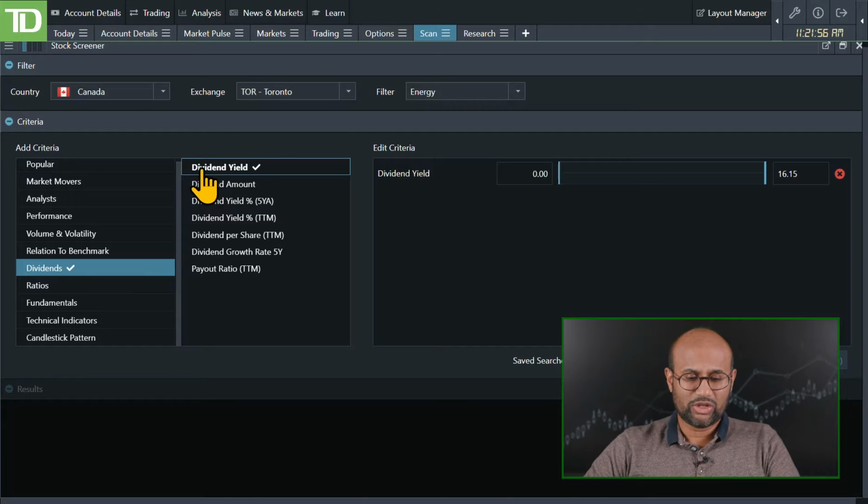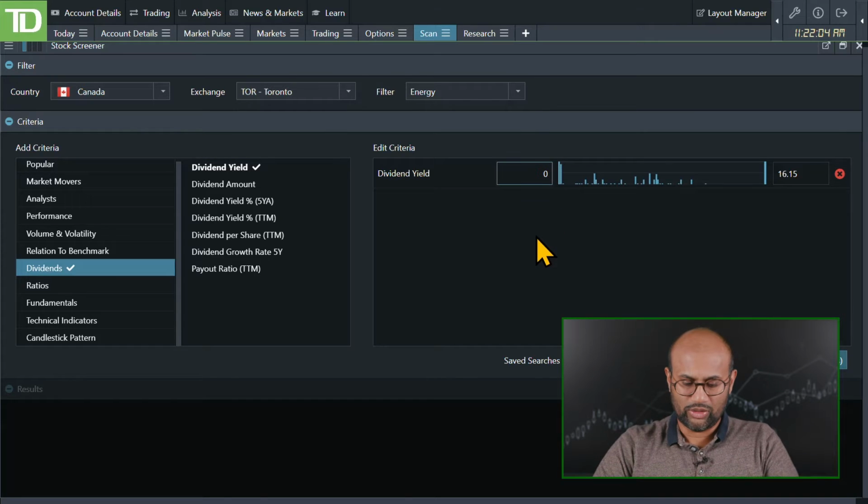So under the dividends, I'm going to add dividend yield to begin with. And you can see once the criteria is added, you're able to then adjust those parameters for what you're looking for. So let's say on the minimum side, we were looking for at least 5% as our minimum yield. And on the top side, you are able to type any number that you like.